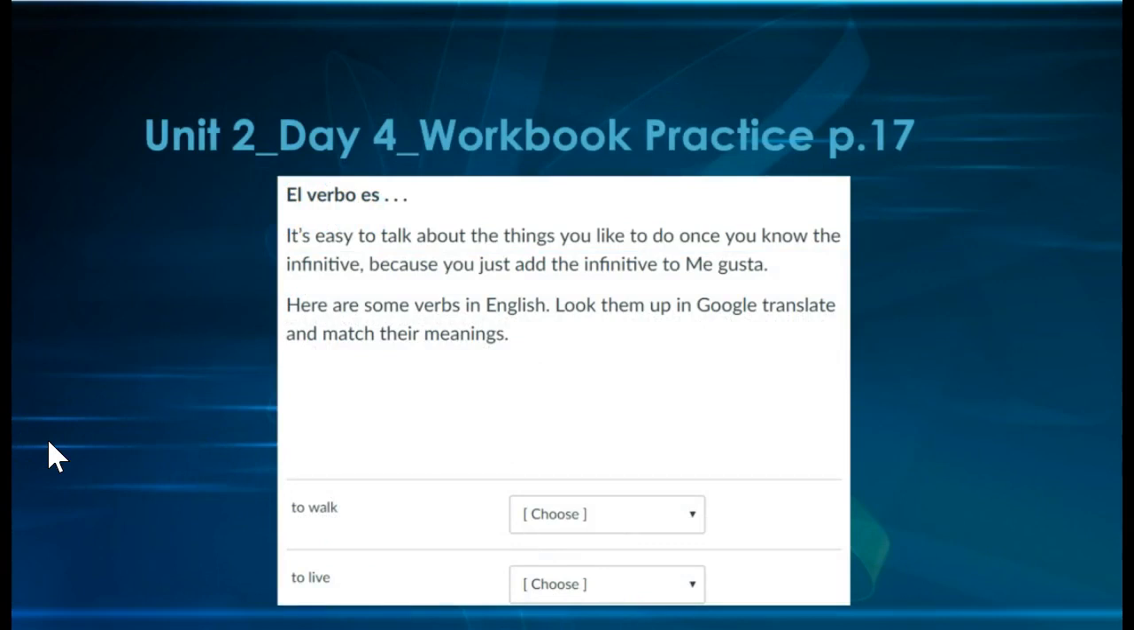It's easy to talk about things you like to do once you know the infinitive, because you just add the infinitive to me gusta. Me gusta caminar, etc. So here's some verbs in English. You can use Google Translate to help you look those up if you need them.